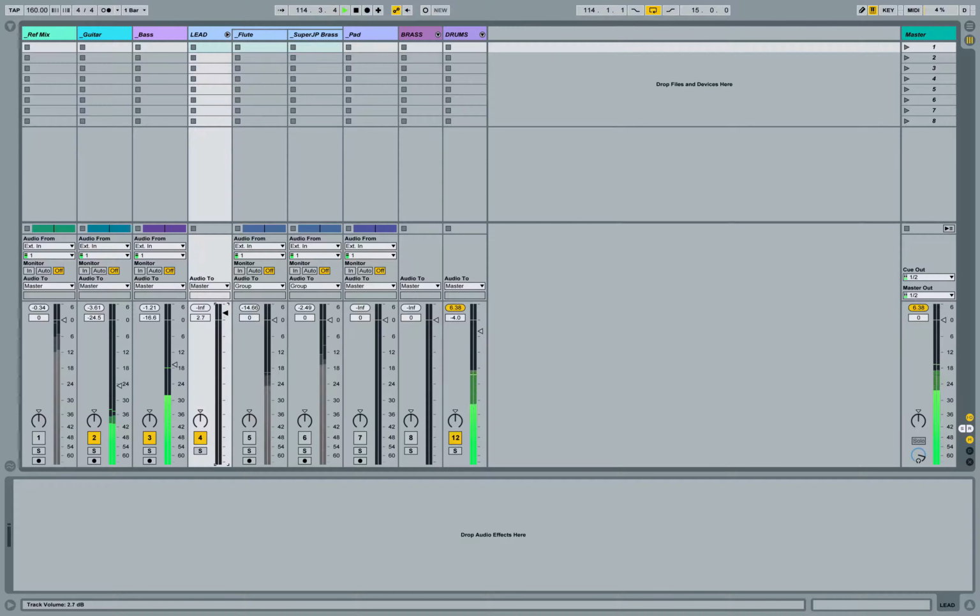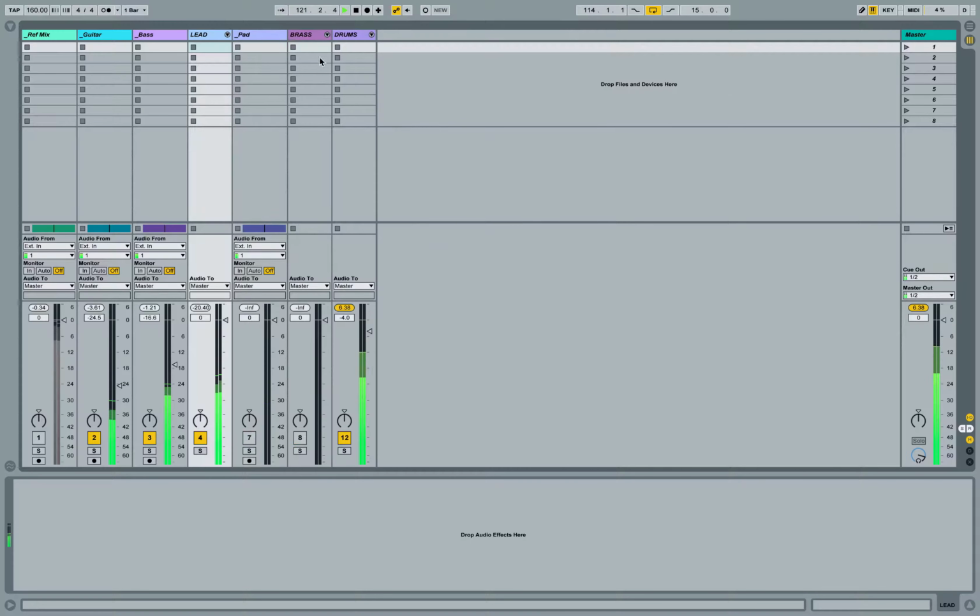We've got a group track here. Start with the flute. Great. Finally, our pad. Actually, I don't think this is happening yet, so let's leave that down. Go to our brass.